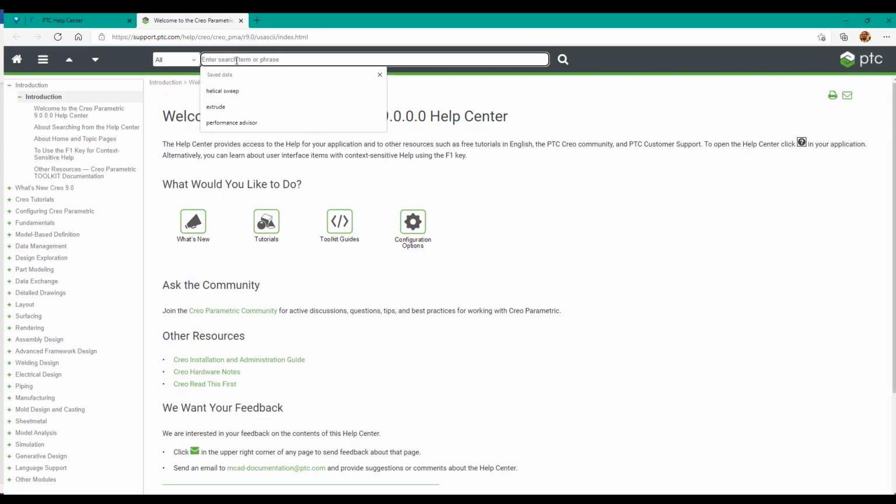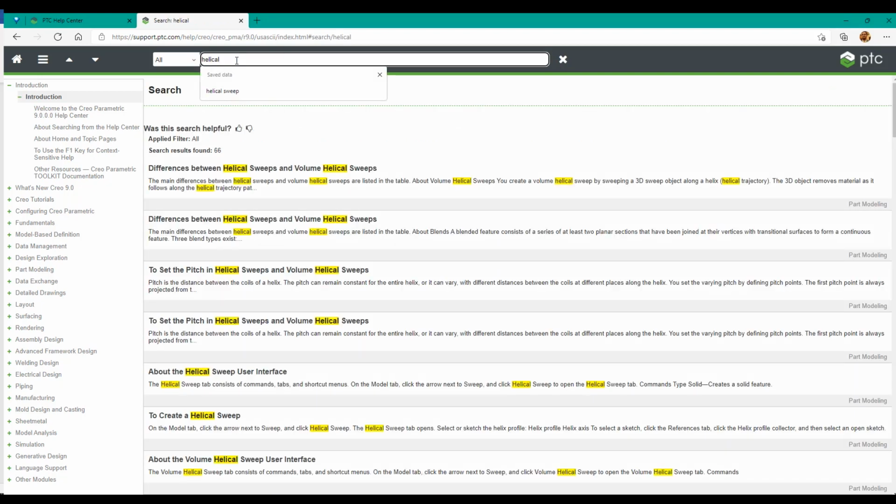Let's say I want to search for information about the helical sweep feature. You'll notice that the results show up instantly as I'm typing my search phrase. This is a considerable performance improvement for both search and retrieval in the Creo Help Center.